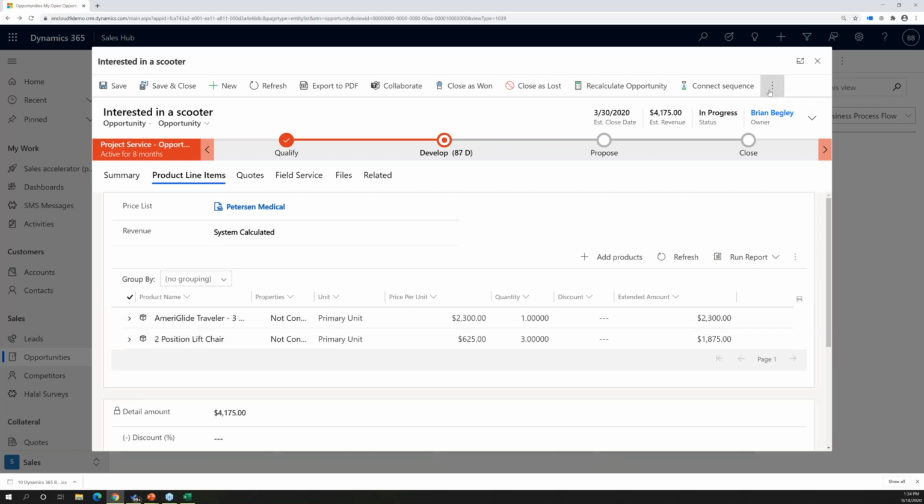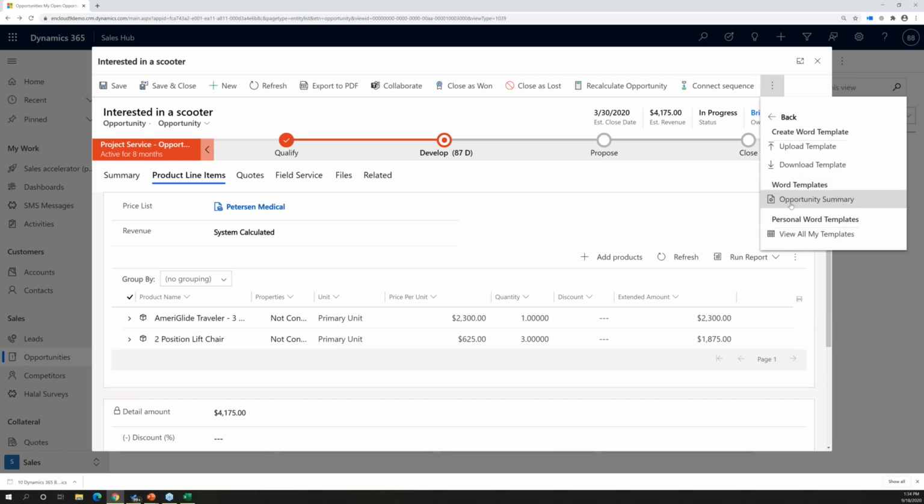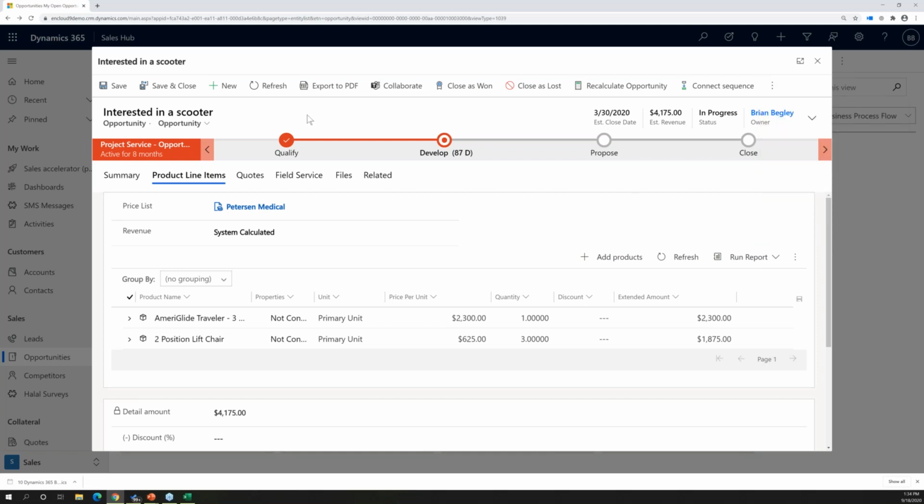So I can create a Word template, and we already have one built in the system that's called an opportunity summary. What that means is it's a Microsoft Word template that takes information from this opportunity and creates it in a format that we can send to the customer. So I'm going to show you now how you can take this Word template and export it to a PDF to choose what to do with it from there.